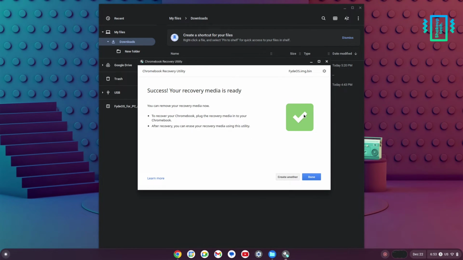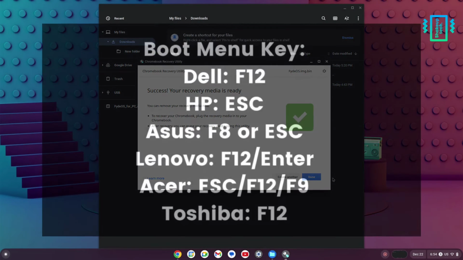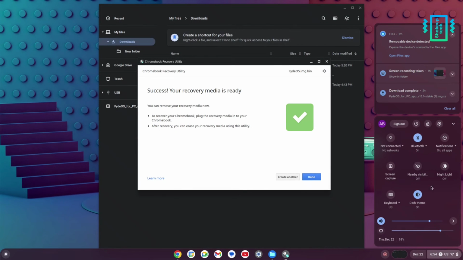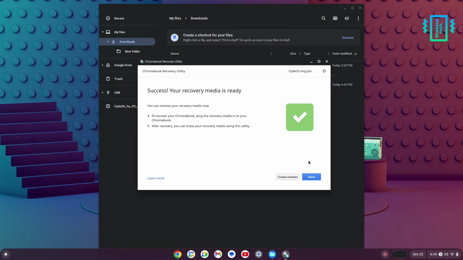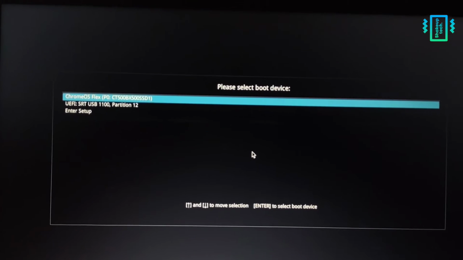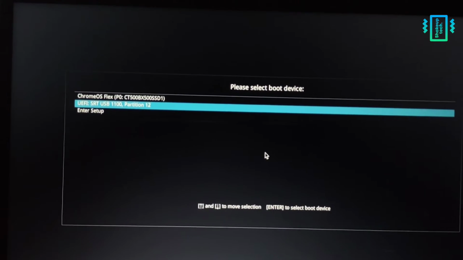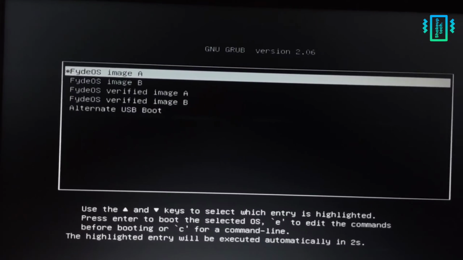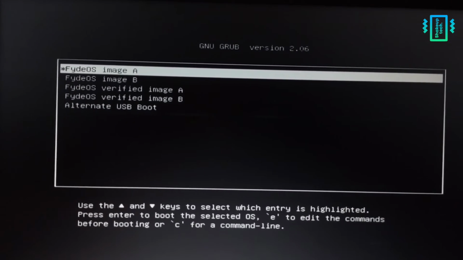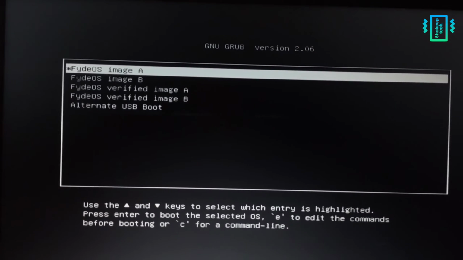And once it's done, we need to power off our PC or system, and then we'll use the boot key. So press the boot key and power button, and then you will boot into the boot menu of your computer. And from there, we need to select our pen drive. So in my case, it's the second one. And just select the first image, image A. And after a while, you will see the Fyde OS logo.